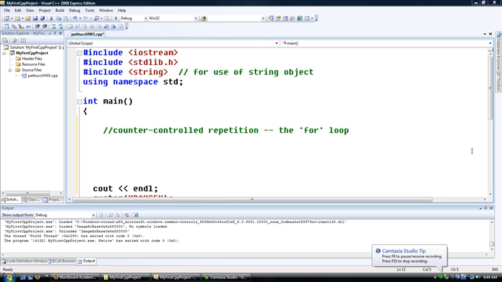Everyone. In this video we're going to talk about counter-controlled repetition using the for loop, which is one of three different styles of loops that you can use in C++. So before we talk about the for loop specifically, I'd like to discuss there are really three essential components to a counter-controlled loop. And you'll see these across all the three styles of loops in C++.